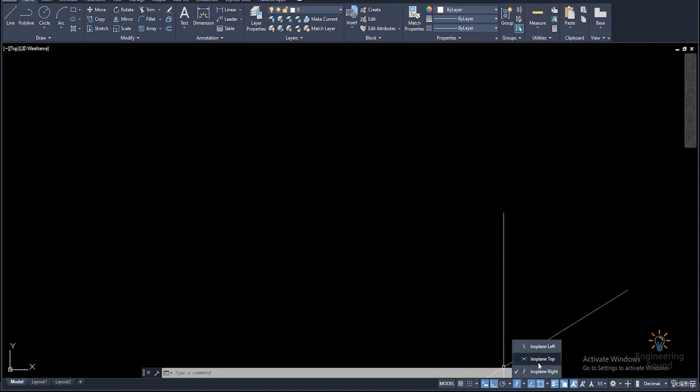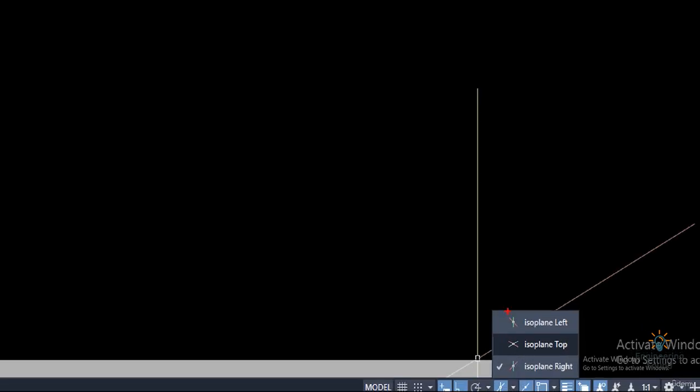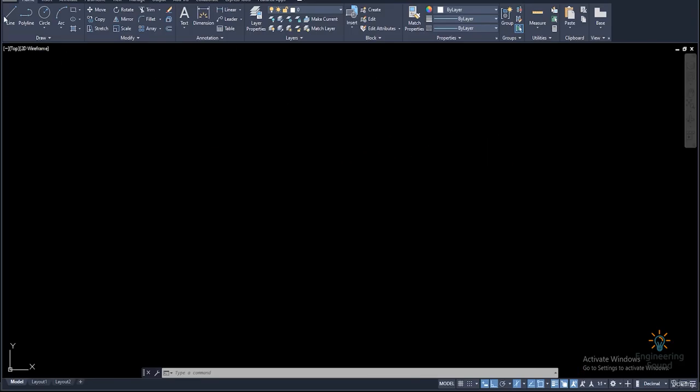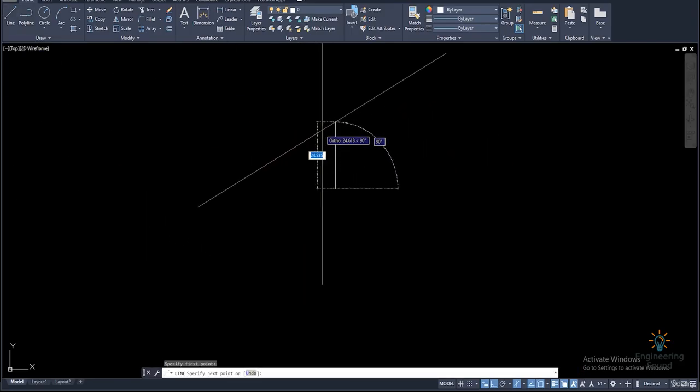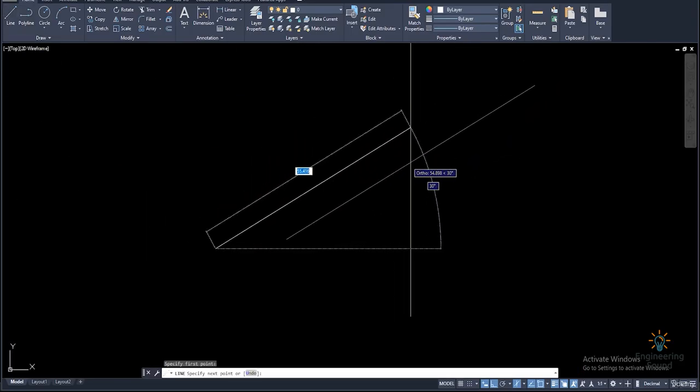or easily we can go to this option, and here we have different types of options: isoplane left, isoplane top, isoplane right. So we have these different options from here. So let me select the line. You can see that it's moving this way, parallel to the line.